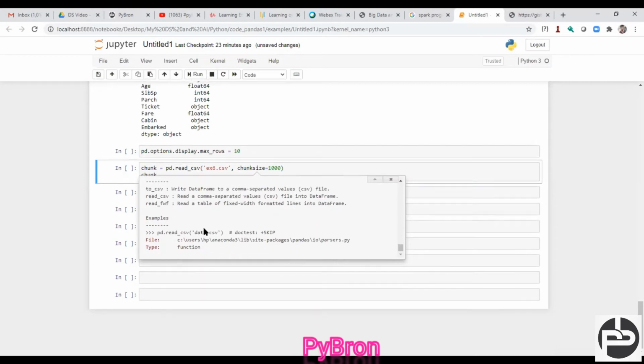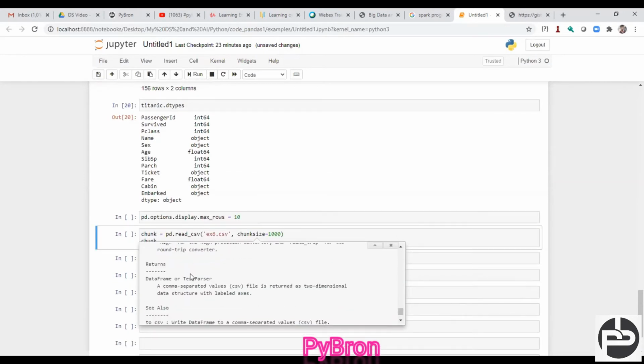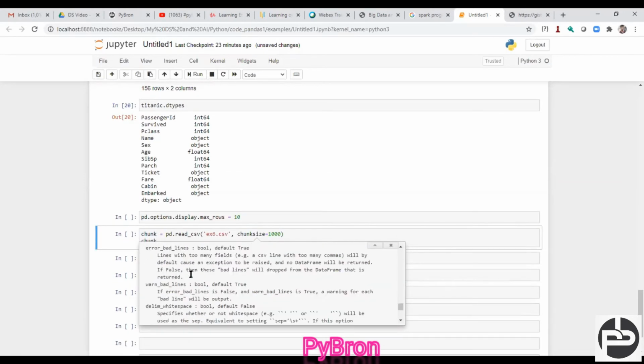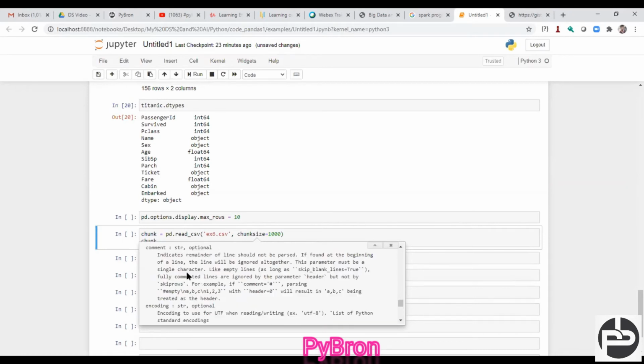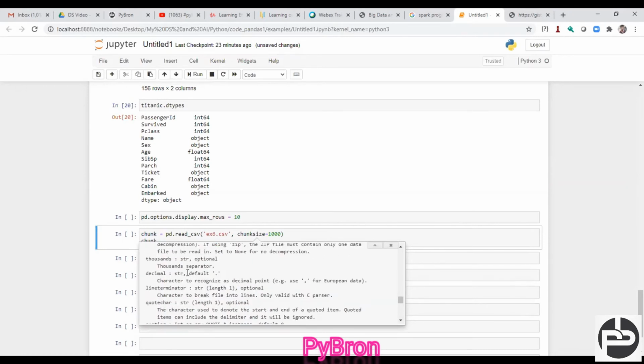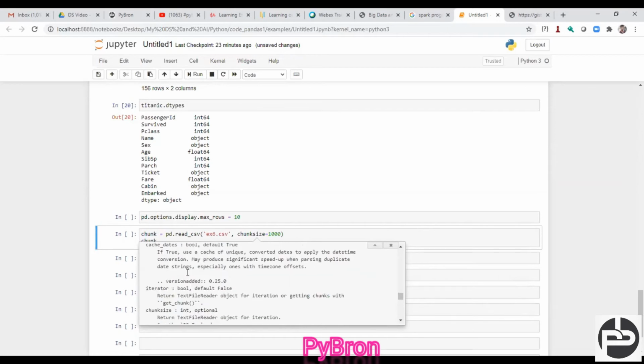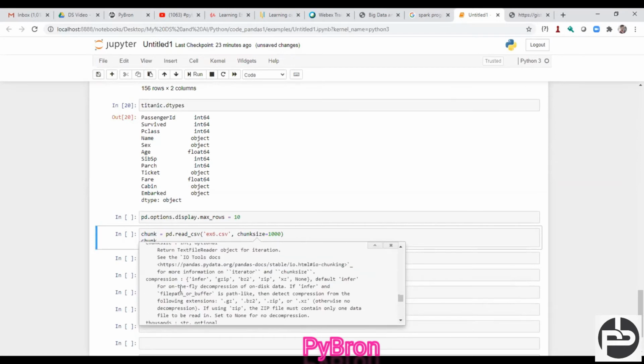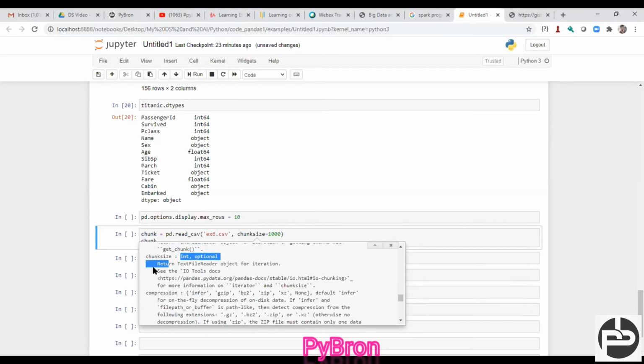So, very beautiful documentation they have made here, and they maintain it. If you have to search, you search here: what is the chunk size? Can you see this chunk size? This is one argument, chunk size, and it says it will return the text file reader object for the iteration.